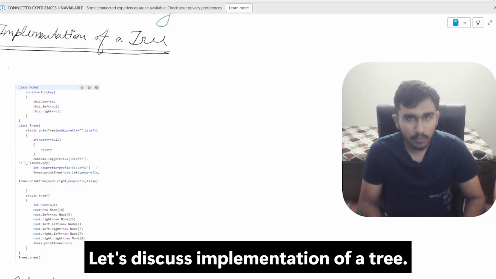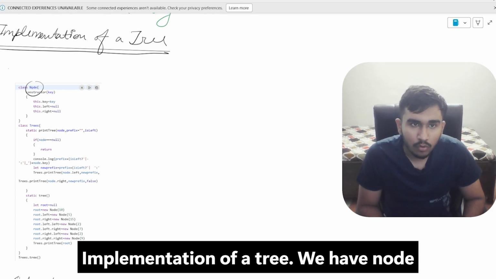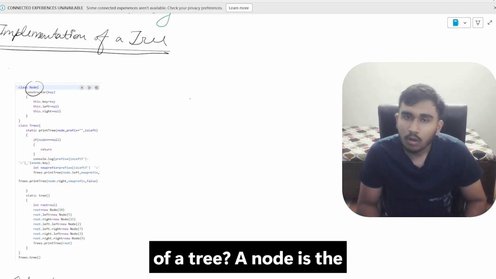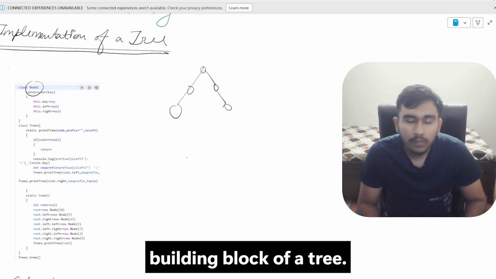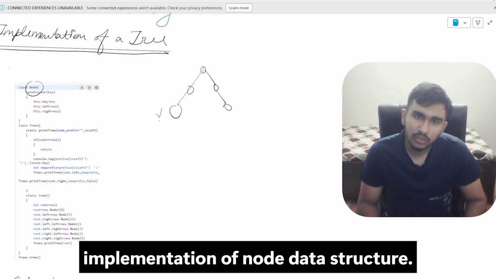Let's discuss the implementation of a tree. In the implementation of a tree, we have a node here. So what is the building block of a tree? A node is the building block of a tree. So let's start with the implementation of the node data structure.